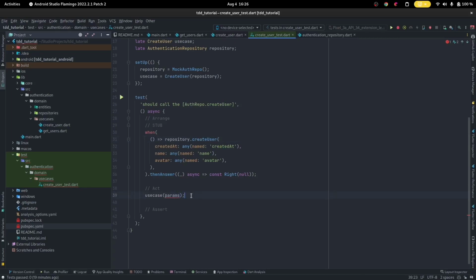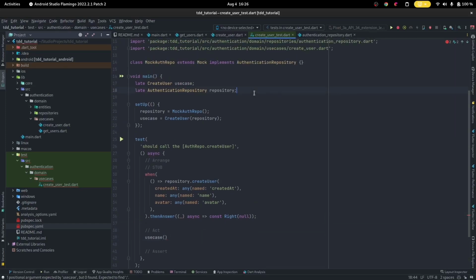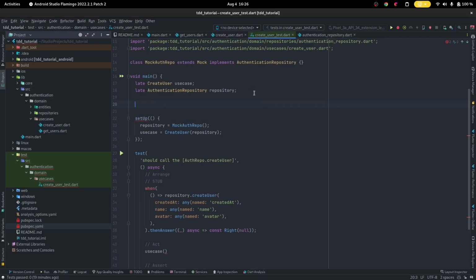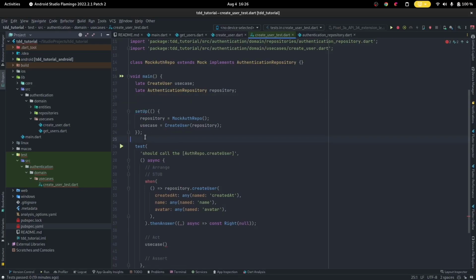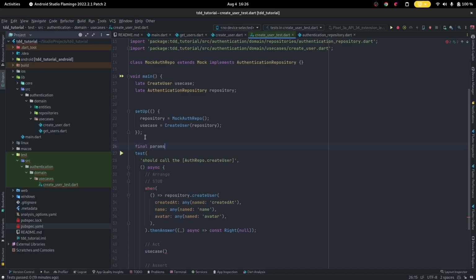So now we act, right? We can say that our use case, we invoke it, and we have to pass it the params. Now we have to create the params. No, let me create that right here. Final params is equal to CreateUserParams. Now we have to do this over and over if we have multiple tests.